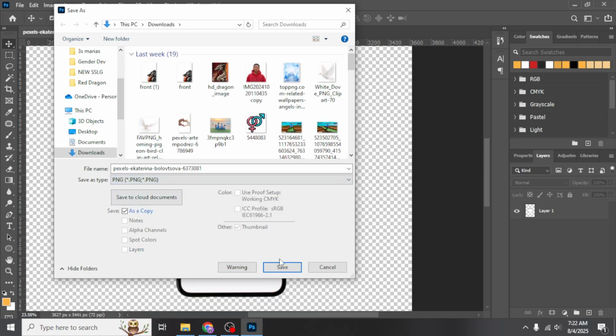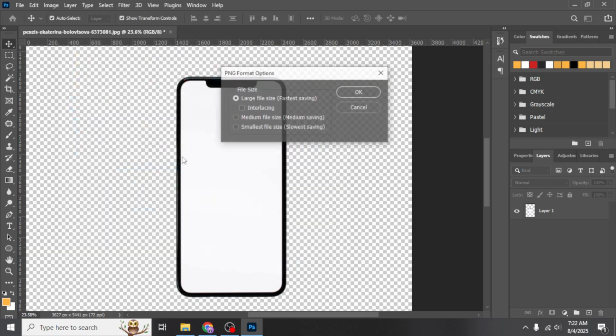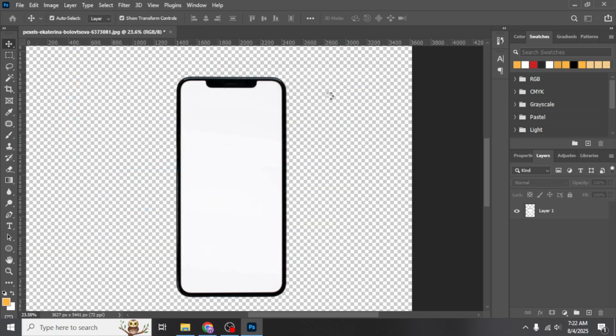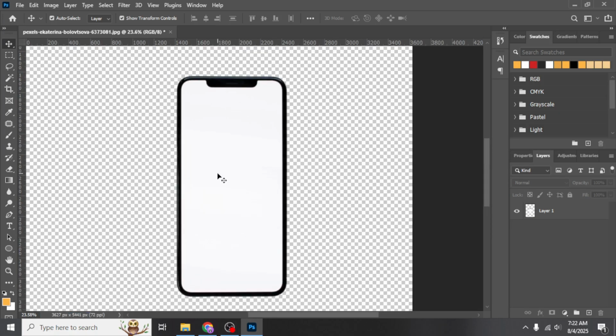And there you have it. Your object is now isolated with a transparent background ready for use in any project you have. With practice, this process will become second nature, making your design tasks much more versatile.